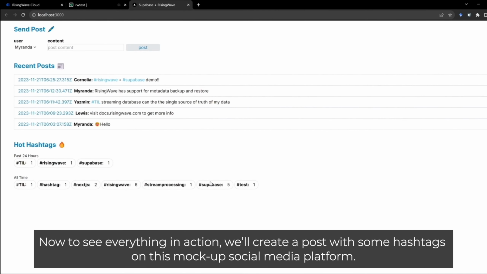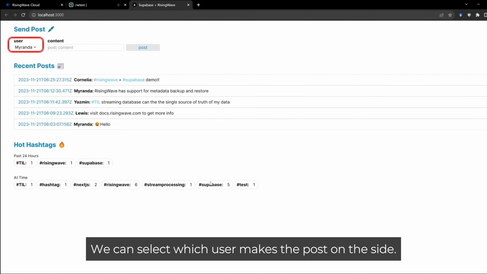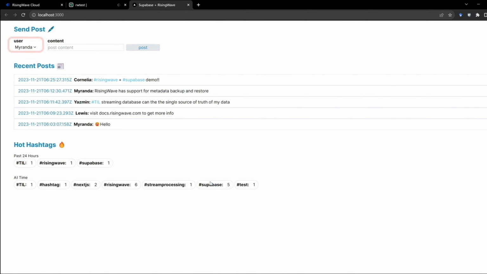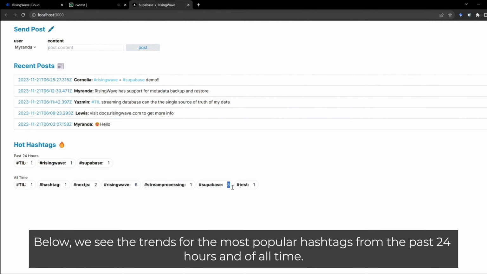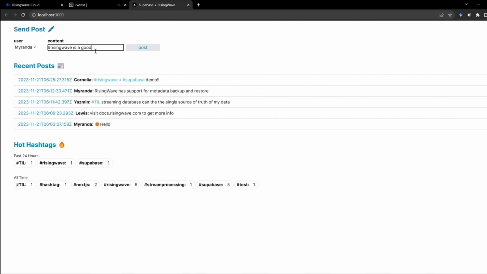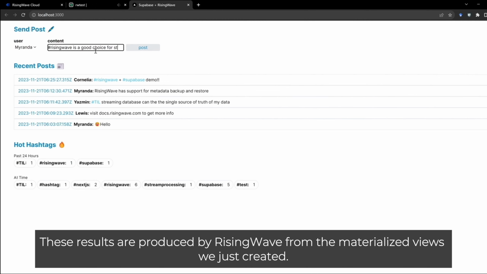Now to see everything in action, we'll create a post with some hashtags on this mock-up social media platform. We can select which user makes the post on the side. This post will be persisted in the Supabase database in the post table. Below we see the trends for the most popular hashtags from the past 24 hours and of all time. These results are produced by RisingWave from the materialized views we just created.